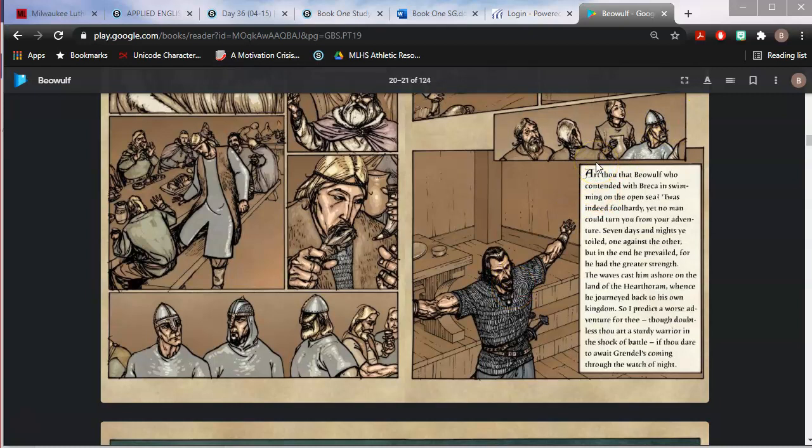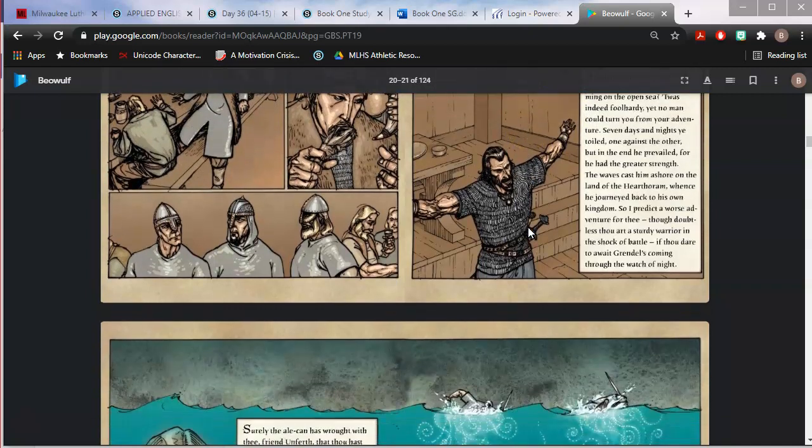I'm going to try to give him a snobby voice. Art thou that Beowulf who contended with Breca in swimming on the open sea? 'Twas indeed foolhardy, yet no man could turn you from your adventure. Seven days and nights we toiled, one against the other, but in the end he prevailed, for he had the greater strength. The waves cast him ashore on the land of the Hartharim, whence he journeyed back to his own kingdom. So I predict a worse adventure for thee, though doubtless thou art a sturdy warrior in the shock of battle, if thou dare to await Grendel's coming through the watch of night.